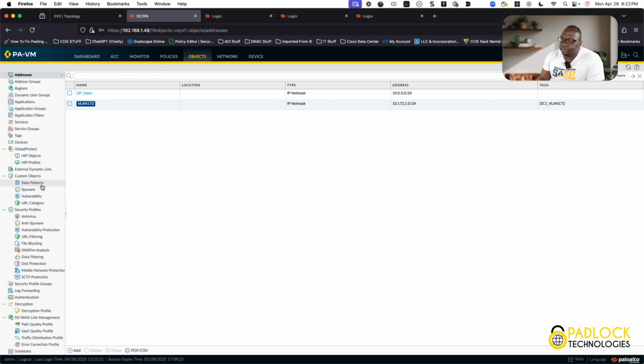Then you have your custom objects, which can be custom data patterns, custom URLs, HIP objects, which is hardware. I forgot what HIP was. And I know somebody from Palo is going to kill me when they say you forgot what HIP is, but this is sort of like a host scan on ASAs or FTDs, which was pre-posture. So you can check certain things and say, hey, if this is not in the profile, we're going to use this HIP profile to posture a device before we allow it on the network. That's why it's under GlobalProtect.